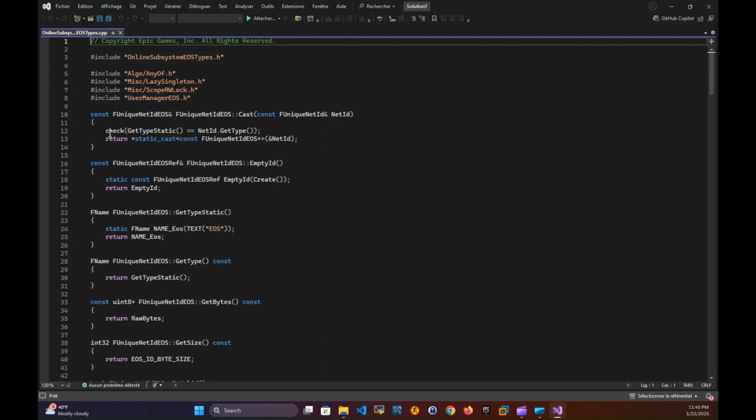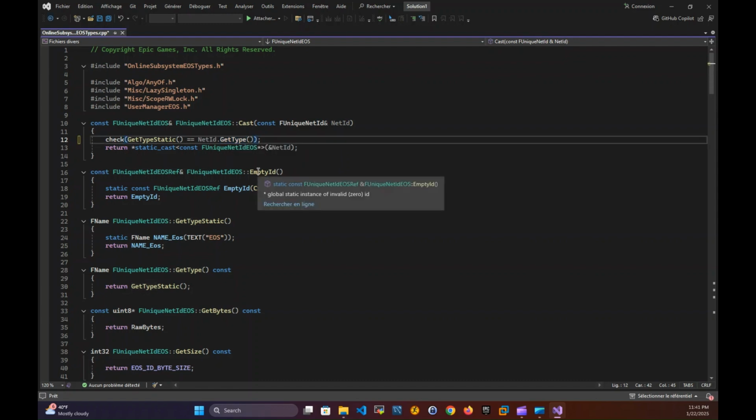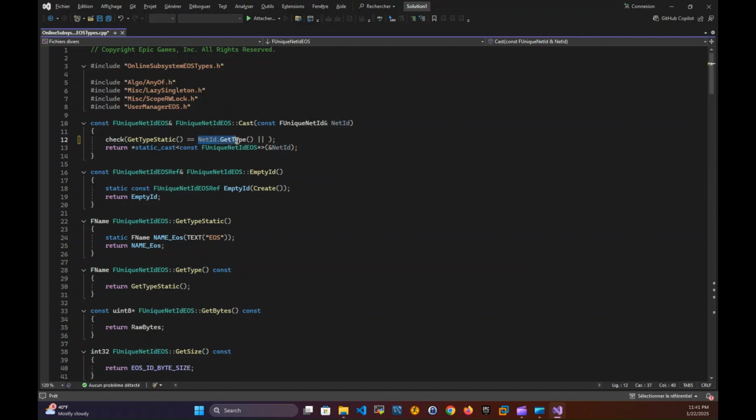As you can see on line 12 of this file, the assertion checks that the network ID type is EOS. What we need to do is add an OR operator to support the EOS plus type. This line will be as follows. So the condition will be, if the type is EOS or EOS+.